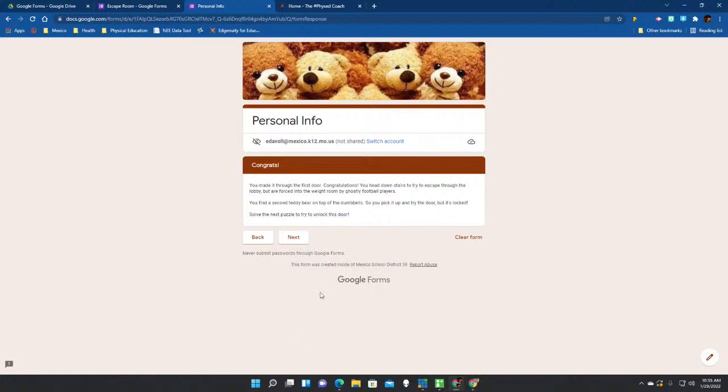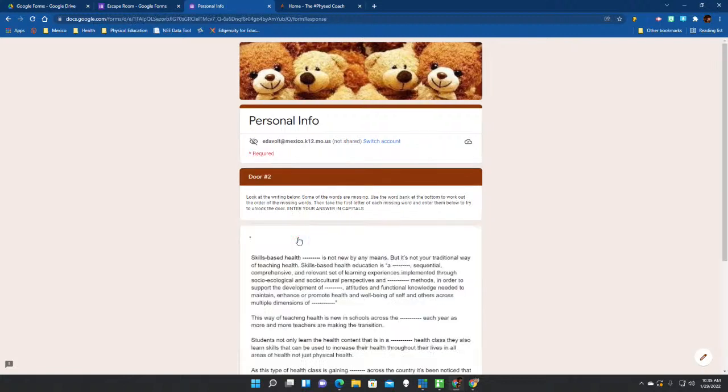So here we go. You made it through the first door. Congratulations. You head down the stairs, try to escape through the lobby, but are forced into the weight room by ghostly football players. You find a second teddy bear on top of the dumbbells, so you pick it up and try the door, but it's locked. Solve the next puzzle to unlock this door. So then they click next.